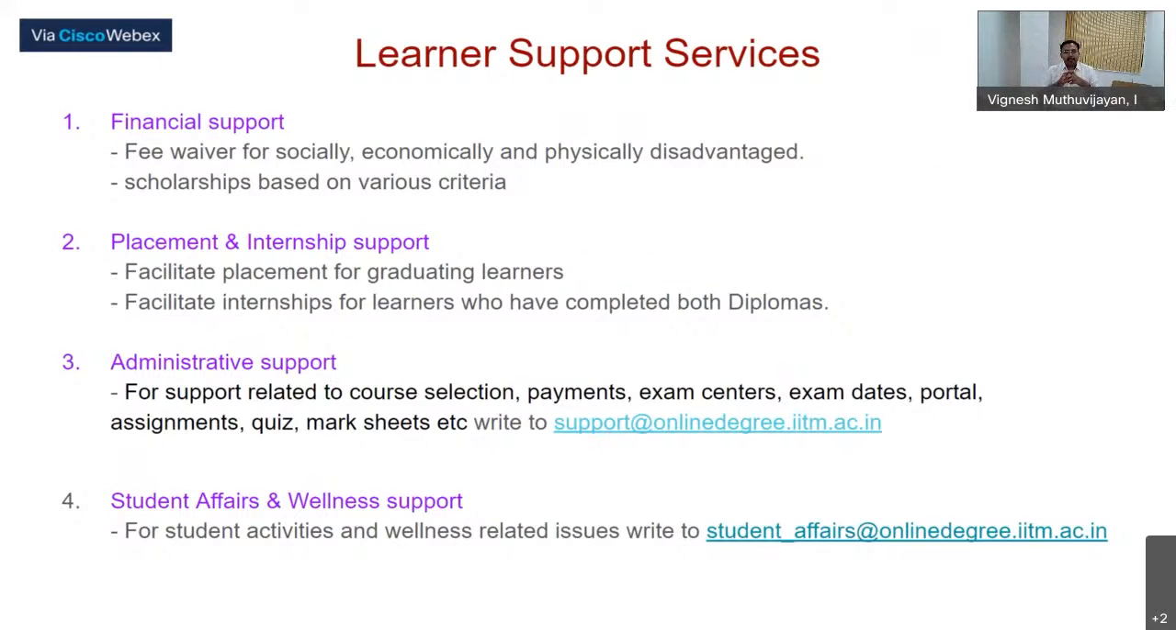We also have other support services for learners. So we have financial support. There is a fee waiver for socially, economically, and physically disadvantaged students. There are various scholarships based on criteria as well. The fee waiver is announced and it is already there for all students based on their socioeconomic and physical backgrounds. So this is already advertised on the website.